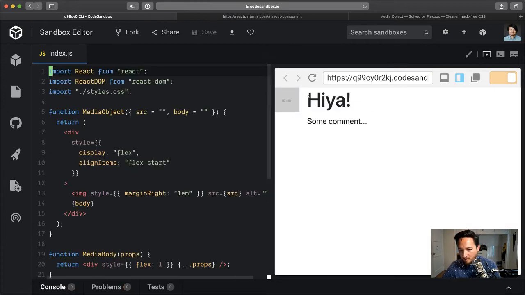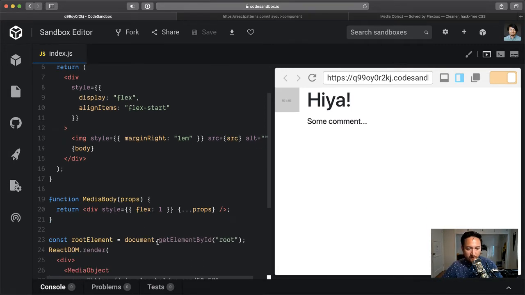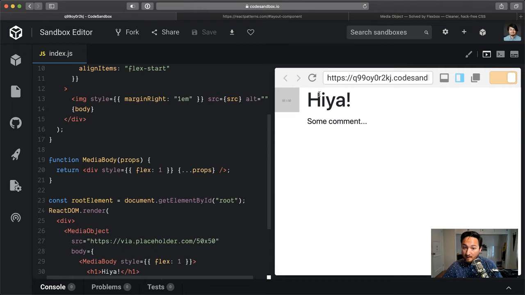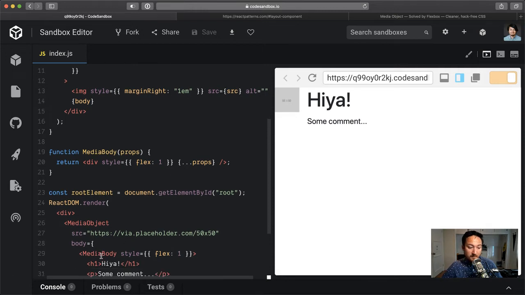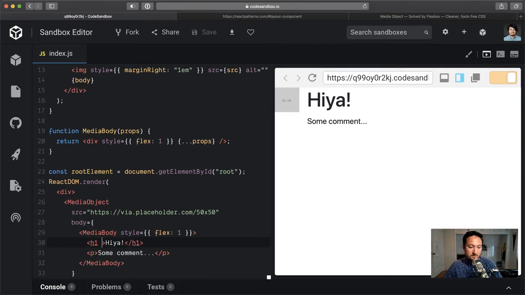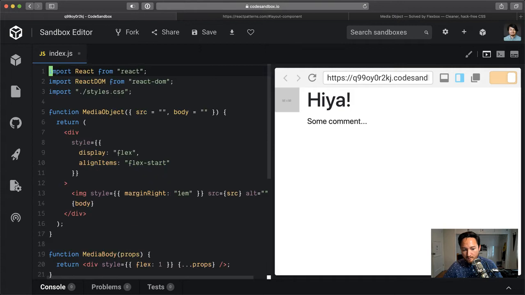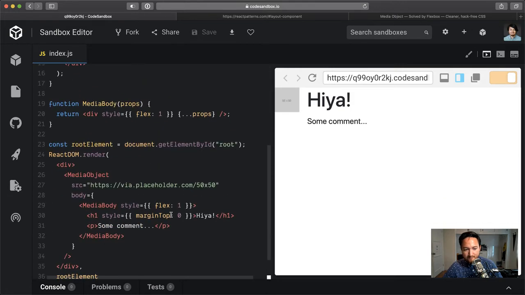Cool. So we can see that this still all lays out properly with the image on the side and this squishing down. We still have full control over this. So if I wanted to line up this H1 at the top, I could do style margin top 0. I think. Maybe not.